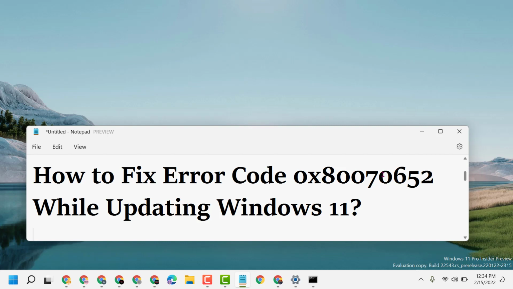Thanks for watching, and please comment whether these two methods worked for you or not. The first method is just to troubleshoot Windows Update, and the second method is scanning. So use the command line sfc /scannow.